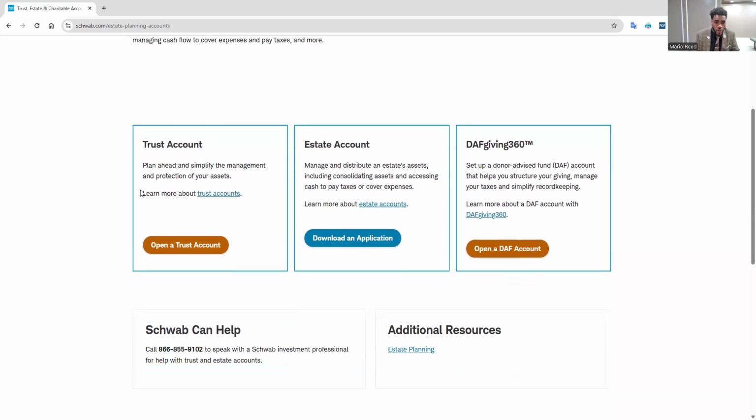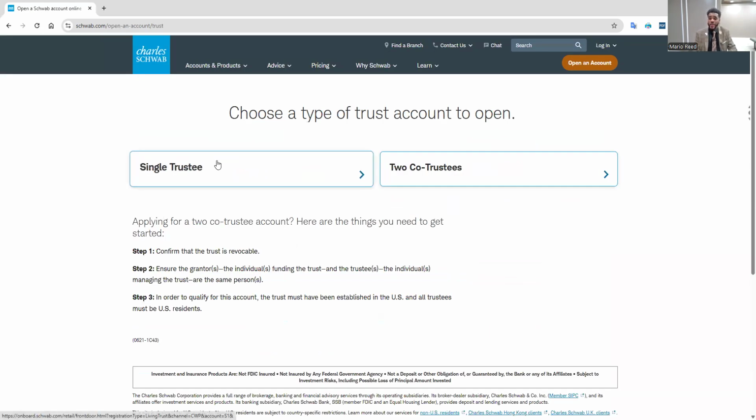Now, in diving into it, we're going to select trust account. Plan ahead and simplify the management and protection of your assets. Learn more about trust accounts. You're welcome to actually read those. When you see those hyperlinks, go ahead and read them. It's okay. We're going to open a trust account. If there are two co-trustees, meaning you and a companion or you and a spouse decided to start your trust, you'll select that option. In this case, it's just me, so I'm going to select single trustee.